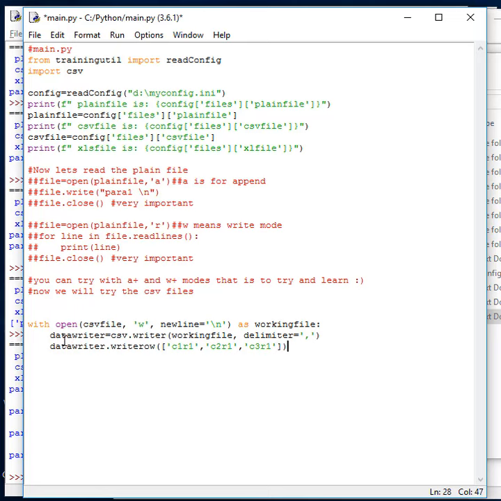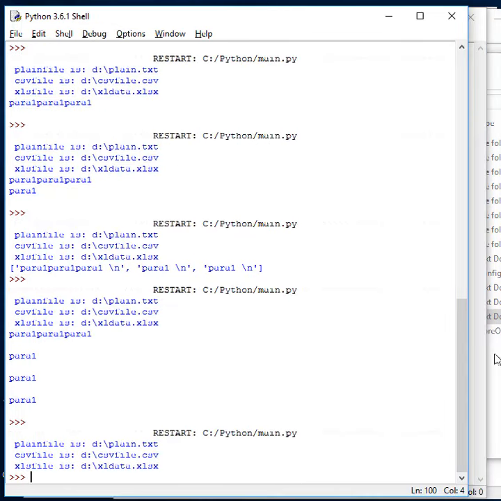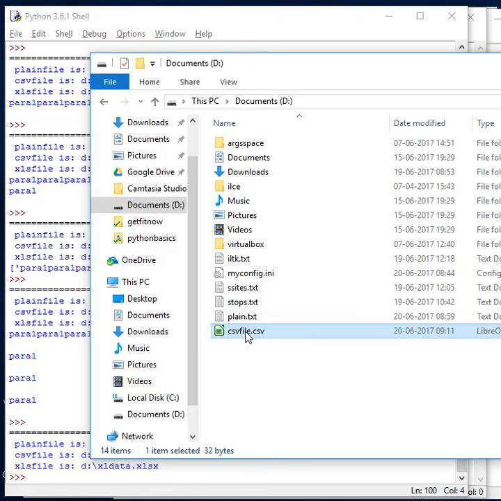Now let's write another row: row 2, column 1, row 2, column 2, row 2, column 3. So we are writing 2 rows. Okay, so now it would have created the file. Let's see. It has created a CSV file, .csv.